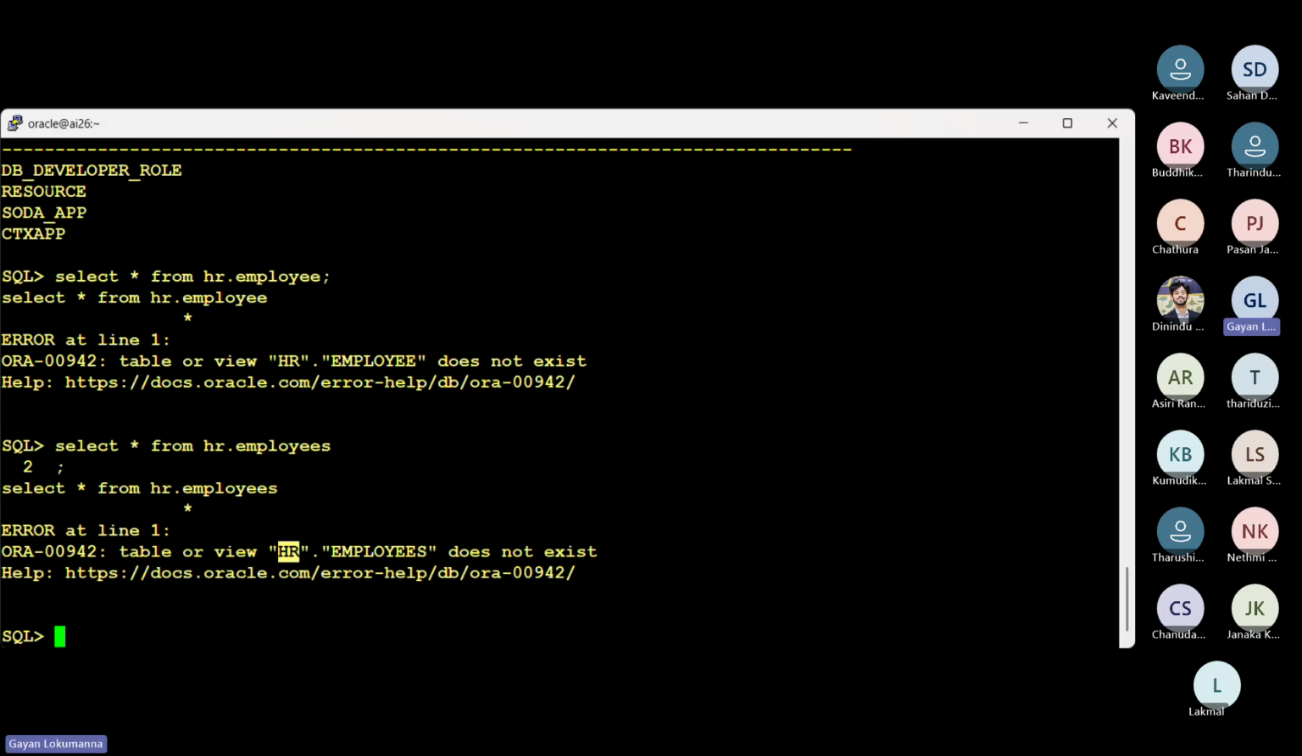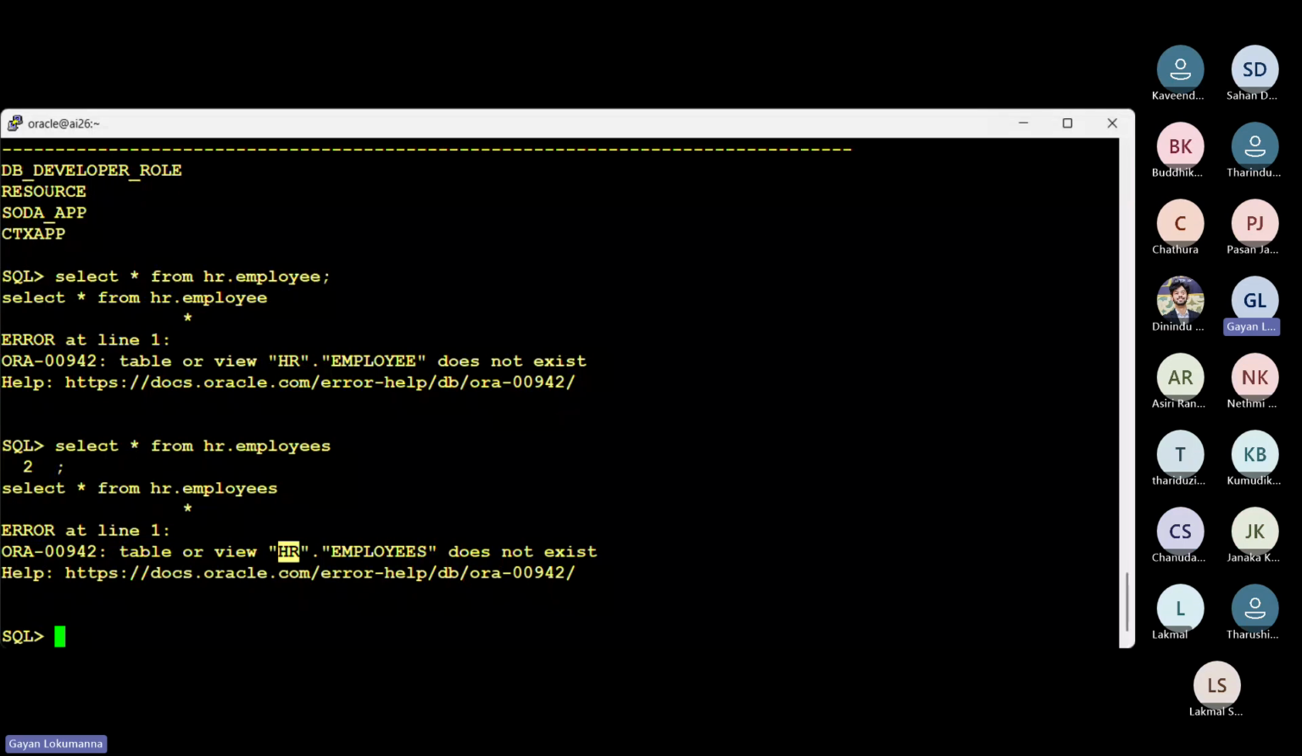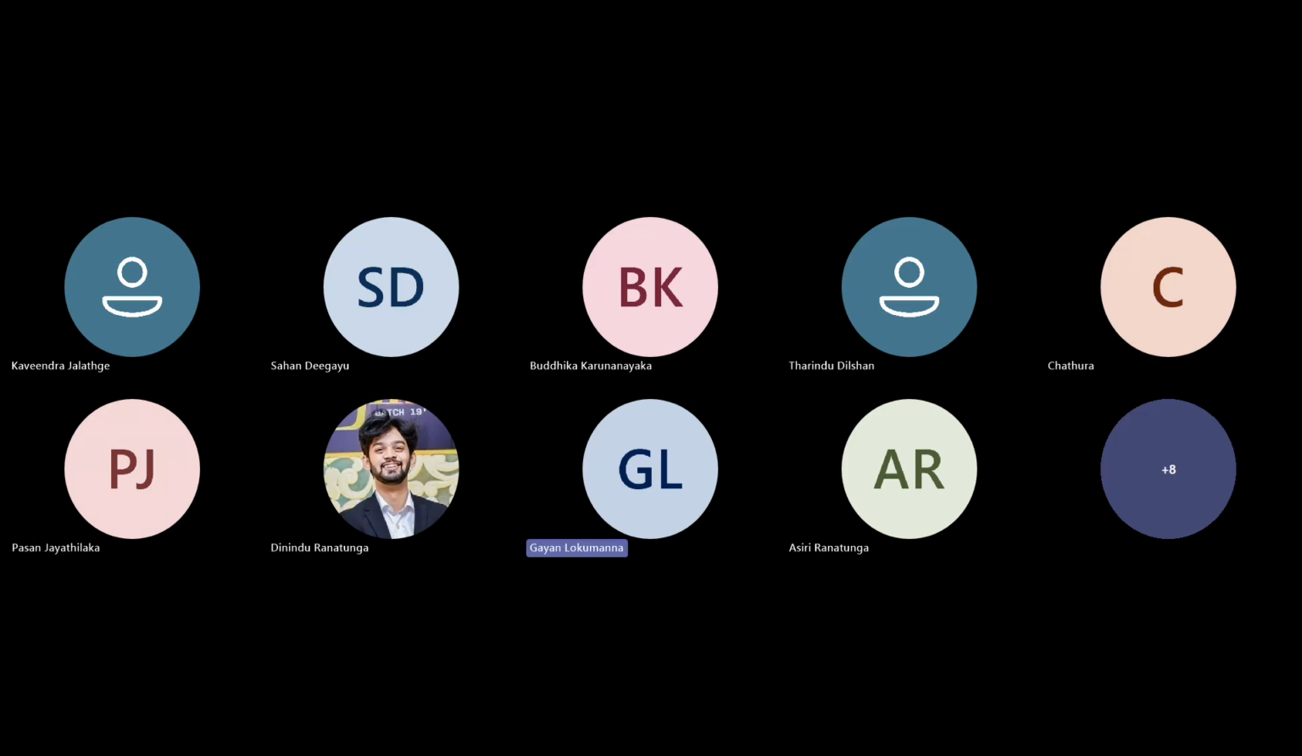Now, knowing that we can't access this table, be it employee or employees, the table is still not visible to this user. So now what the sys user does is, let me quickly switch there as well. Coming back to the same screen, what would the sys user do?